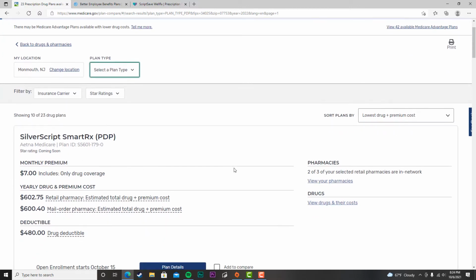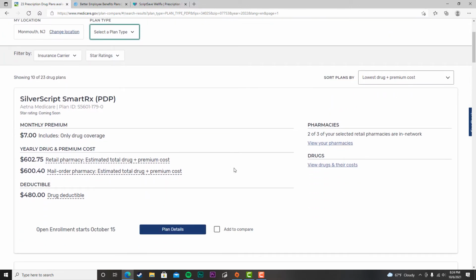We're going to scroll down a tiny bit, and you'll see Silver Script Smart RX. Now this is sorted by lowest drug plus premium cost. So not always will the lowest monthly premium be your lowest priced plan, right? So it might be a $7 premium, but this Silver Script might not cover a certain drug. And this is one thing that's very important: different Part D plans have different formularies, which means they have different drugs that are covered underneath their plan.